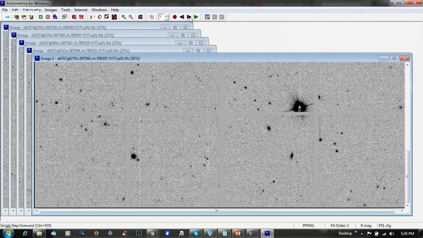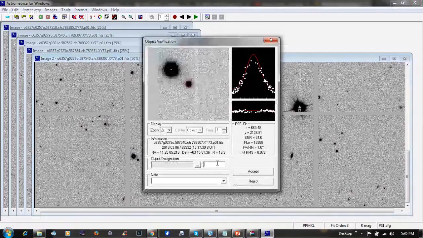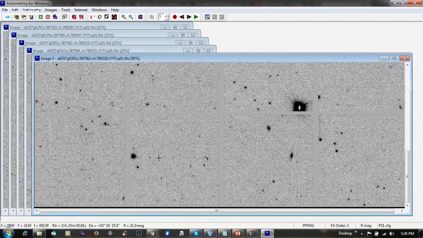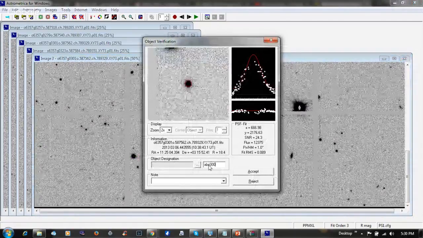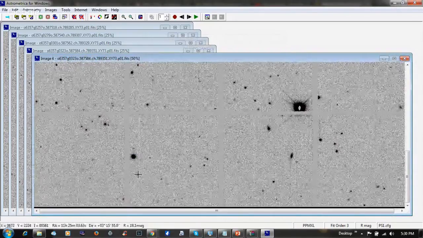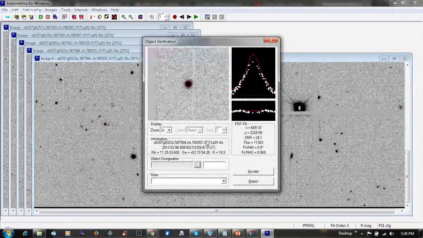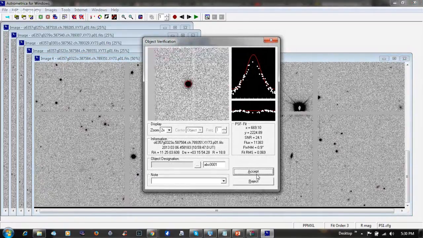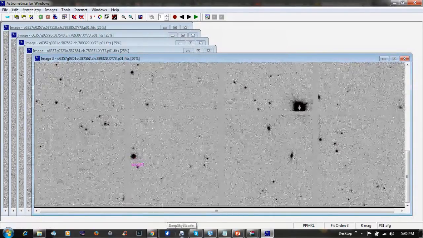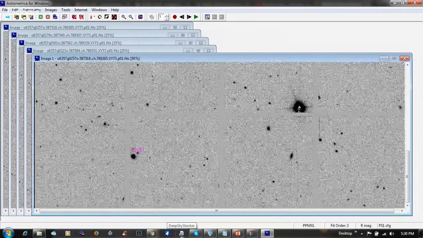Let's go to image 2 and mark it again. Because it is the same object, I am going to name it with the same name. Okay, now you can see, I'll play it once again. So you can see the object is moving in this picture.